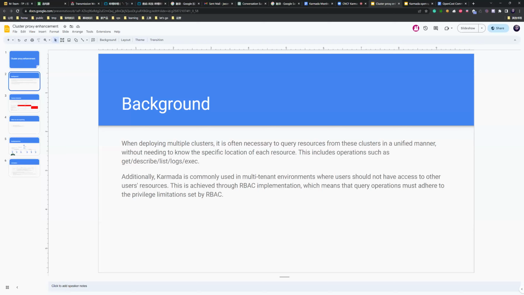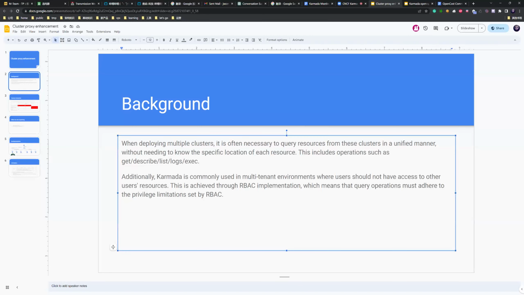Additionally, Karmada is commonly used in multi-tenant environments where users shouldn't have access to other users' resources like secrets and config maps, which are secret information. So this is always achieved through RBAC, which means the query operations must adhere to the privilege limitations set by RBAC. So this is the background.